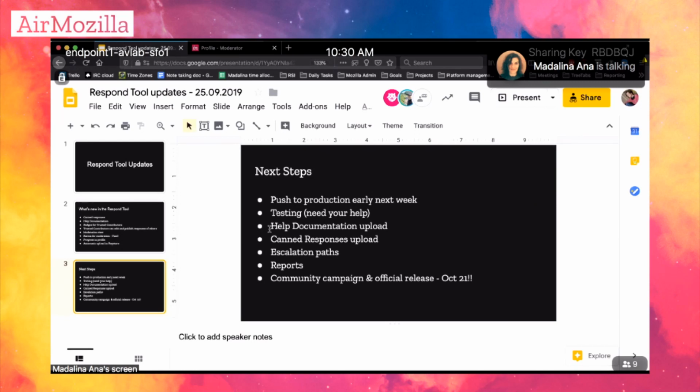Then we need to work on the help documentation upload and the CAN responses upload, what I mentioned before, because those will be empty. So we need to organize. Johnny has already helped us organize some of the categories, so we just need to work on the content and put it in the tool.